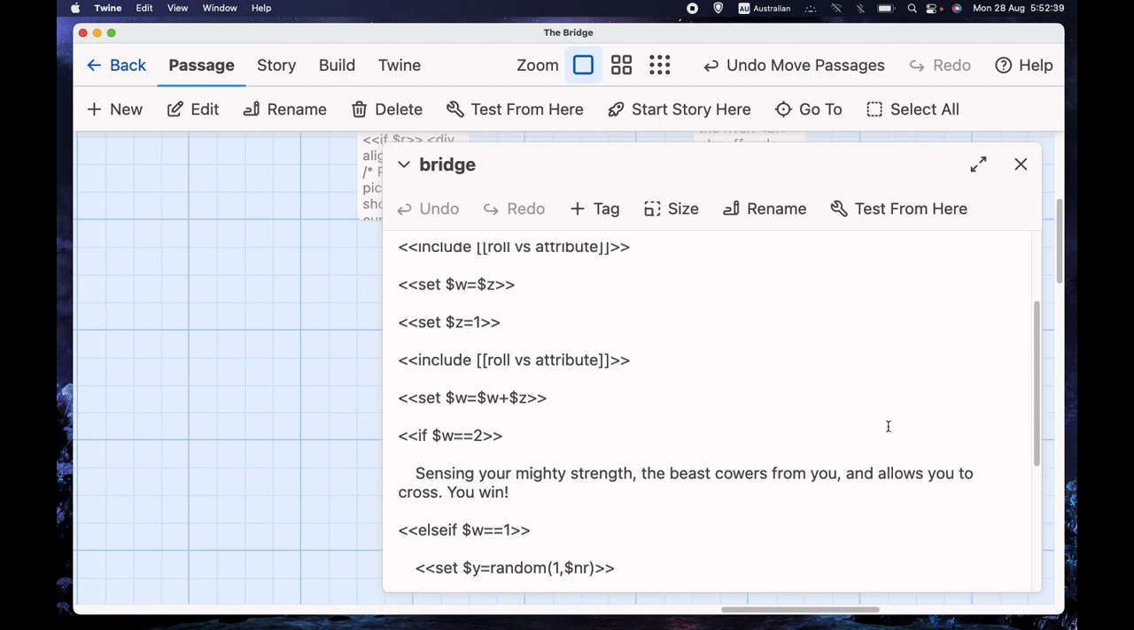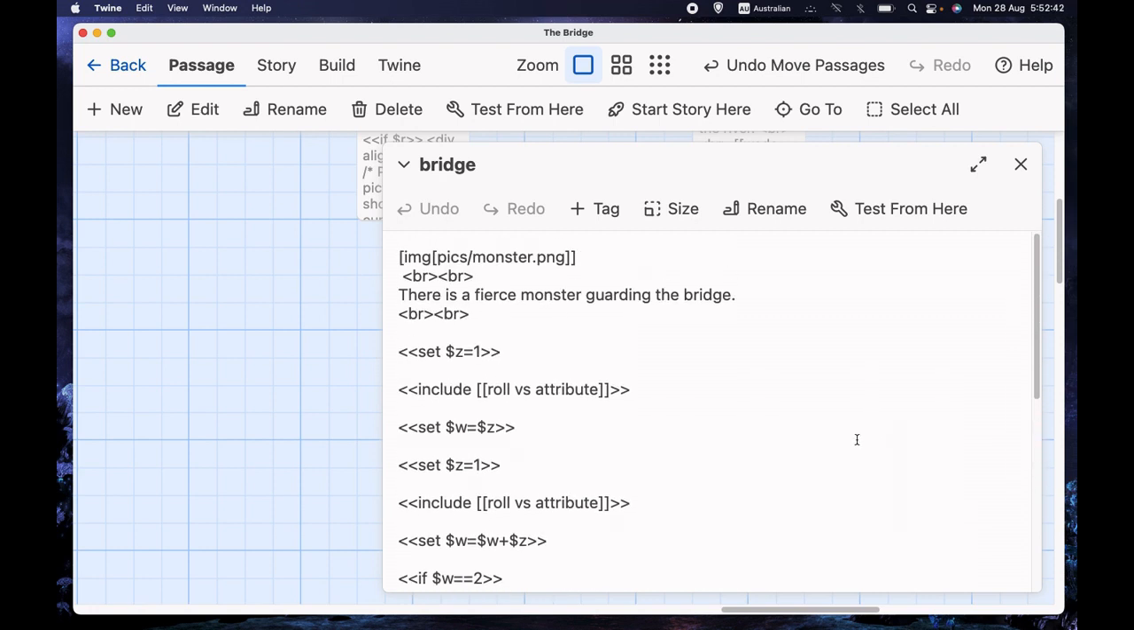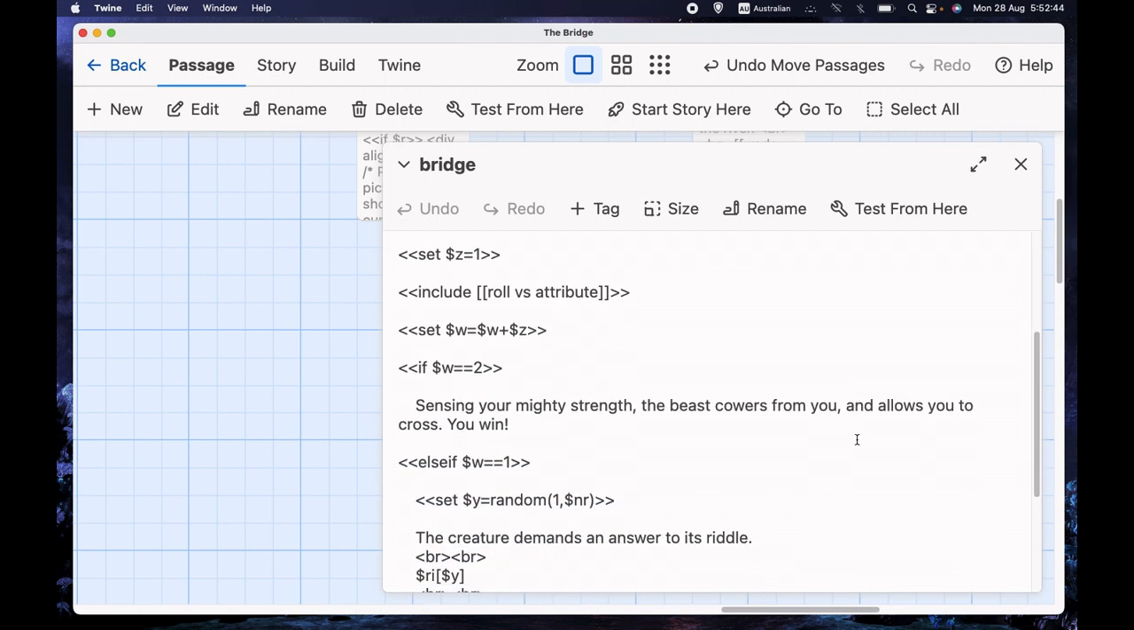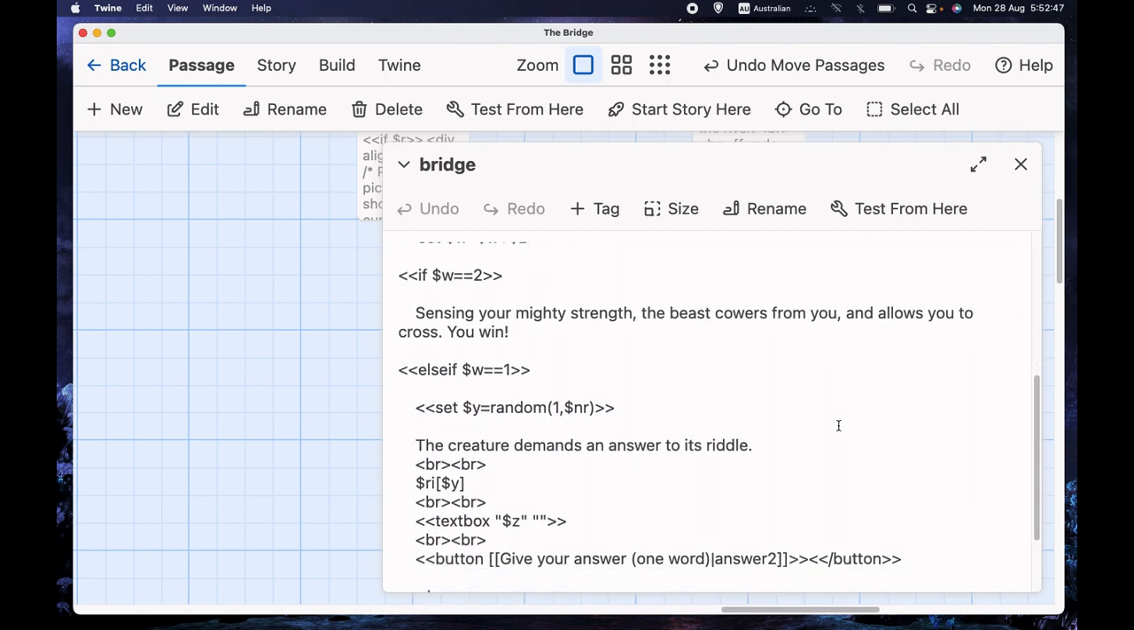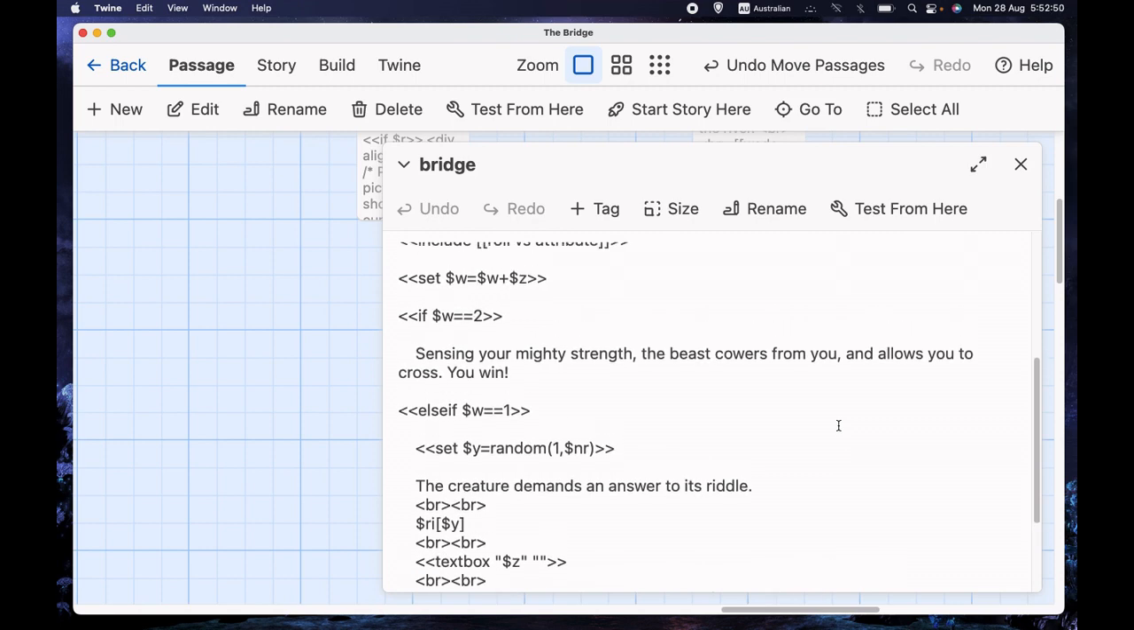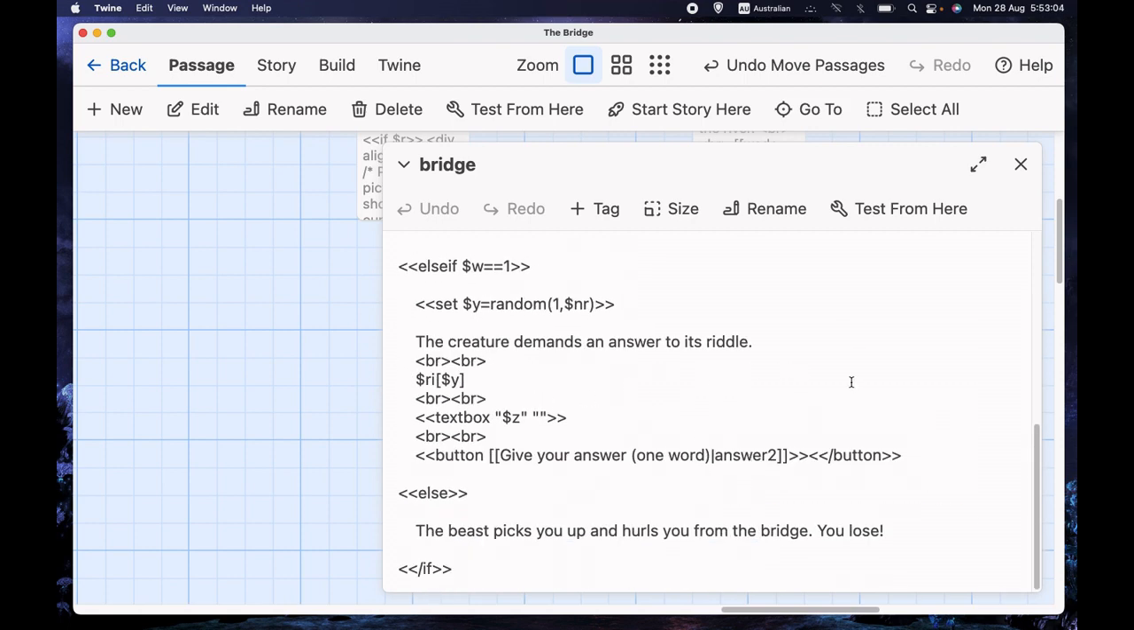And again, this sort of makes sense in terms of the story. If your character is strong, they probably look strong, and so if a monster is sizing you up to see if they think they can take you on or not, well, the higher your strength is, the more likely it is that they'll think better of it and either cower from you, as it says, and just let you cross, or ask you a riddle, which might not be a terribly rational thing to do, but that's the sort of thing that monsters do in stories of this type. And if you're very weak looking, they might just simply pick you up and throw you to your death.